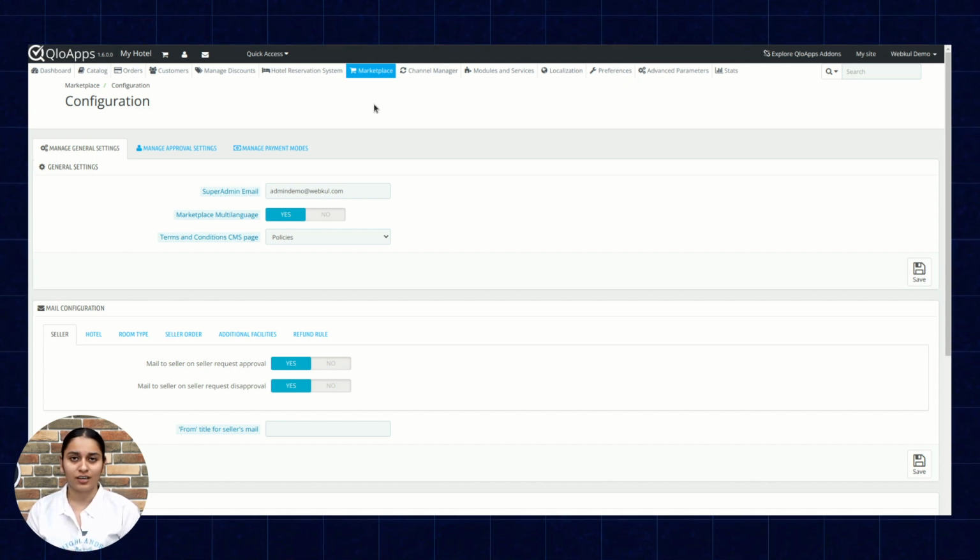Let's first see the general settings of the marketplace. Under the general settings, you can add the admin email ID from which you will receive and send the various emails in your marketplace. After which, you can see the option of marketplace multi-language. From this option, you can manage whether you want your seller to use a single language or multiple languages.